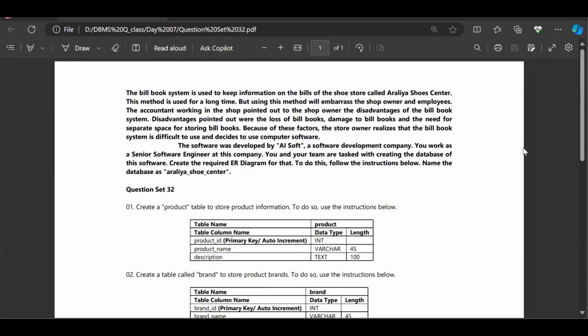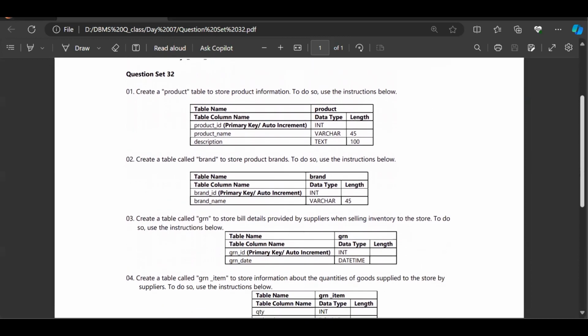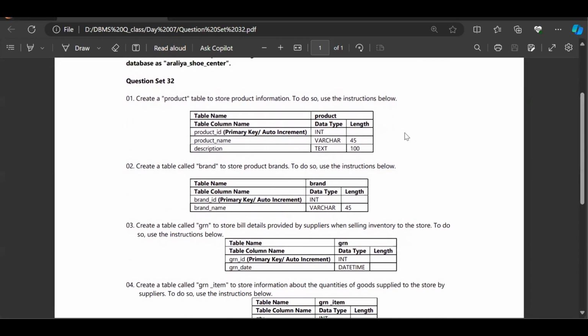Welcome back with the question series of Database Management System 1, and today I'm here with question set number 32. In this question set, we're going to discuss the same question scenario that we had in question set number 31. As the first question, we have to create a product table to store product information. To do so, use the instructions below.